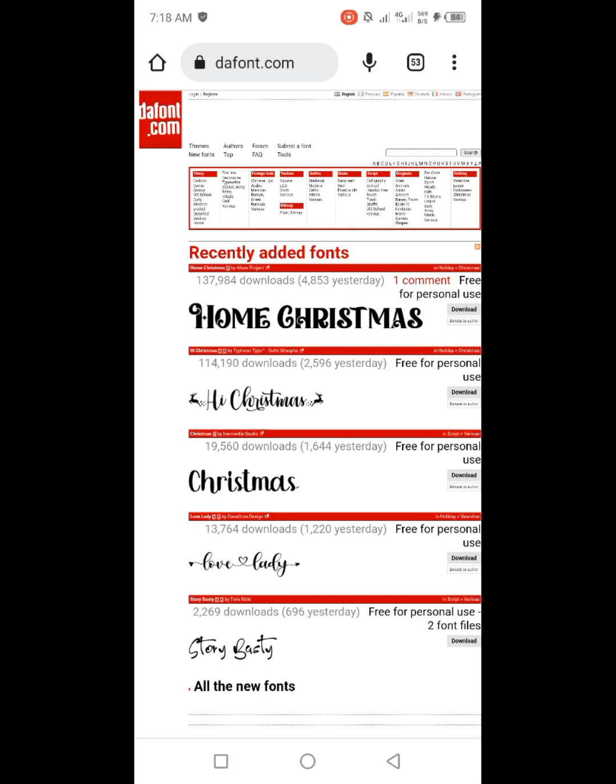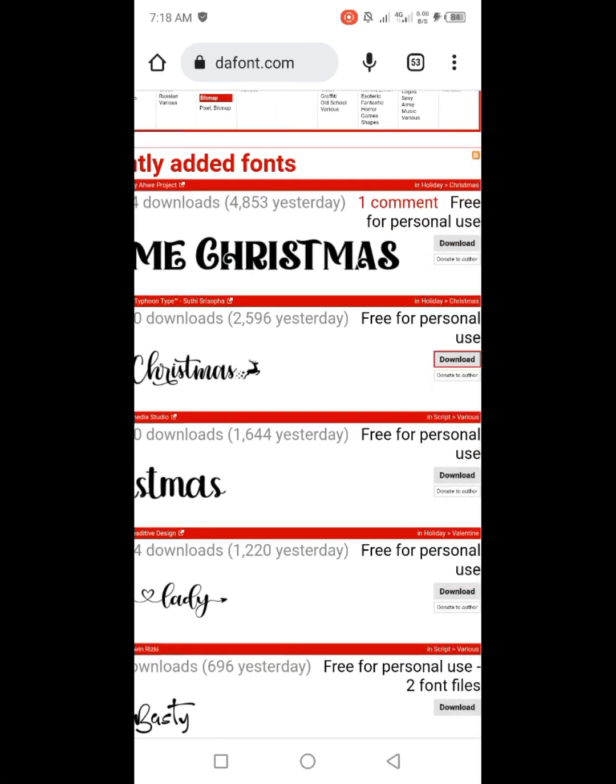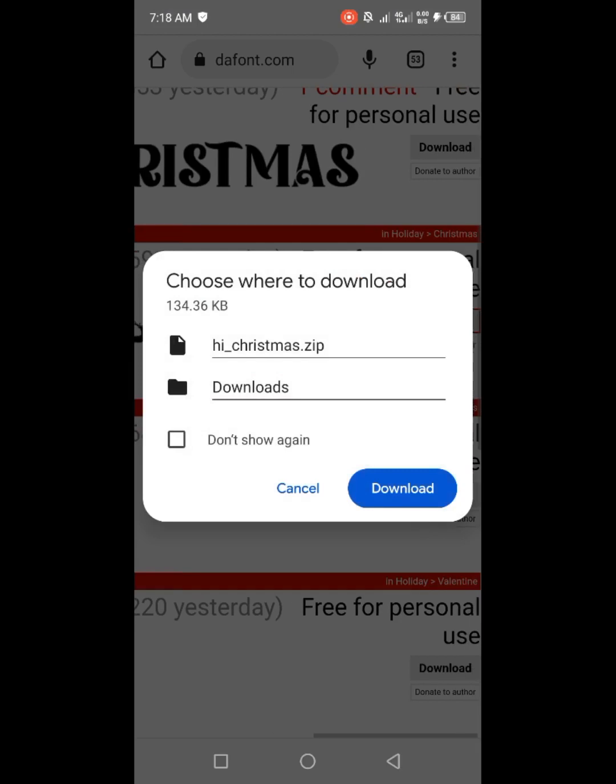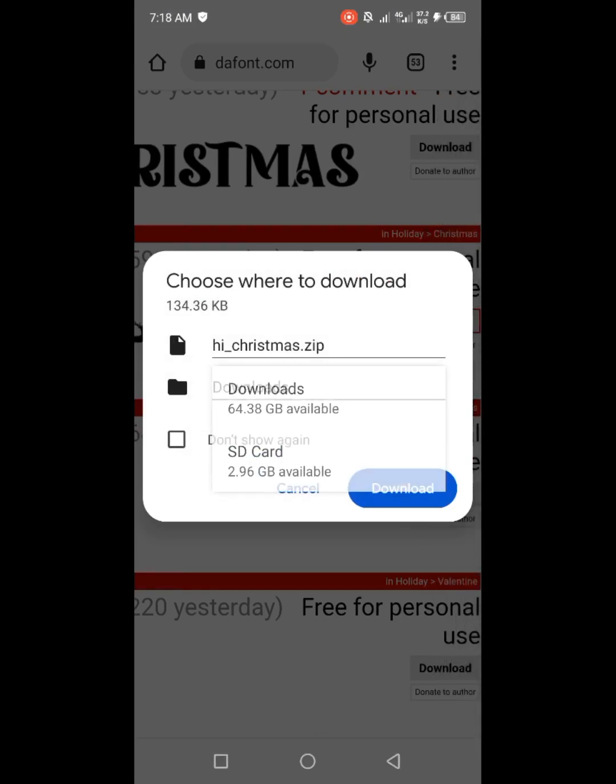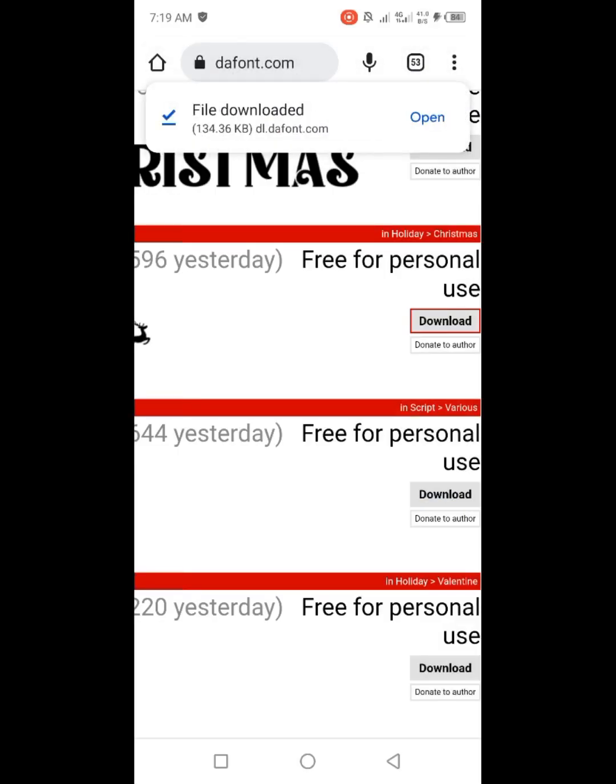Then all you need to do is just tap on download. It's totally free. You can just tap on download, then you download it to your device. Just make sure you select the file you can easily locate. So for me, I am using the download files to download this particular font.